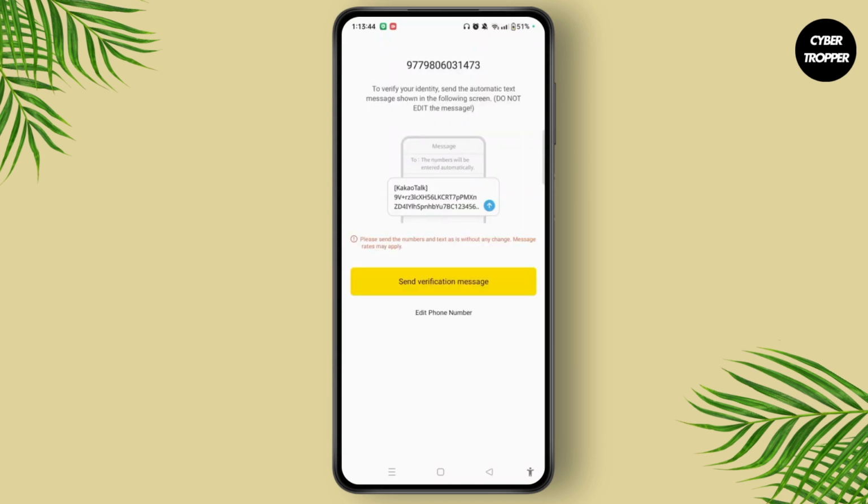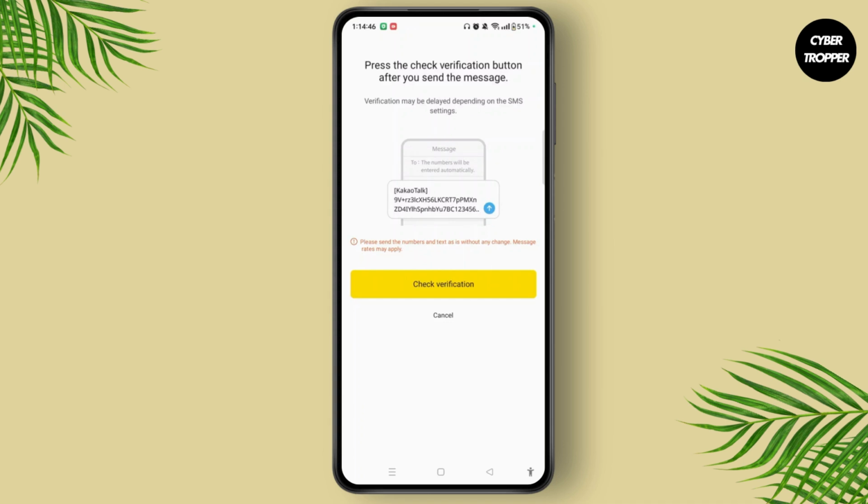So select the send verification message button, or before that you can edit the phone number as well. Then you simply need to enter the code to verify your number that you receive on your SMS box.